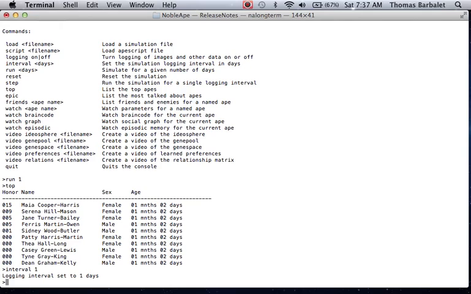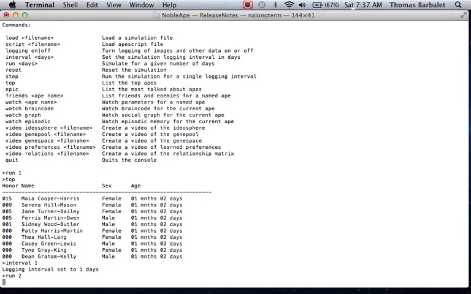Okay, let's try and run it for 2 days, see what happens. Anyway, Bob is a roboticist in the UK who's been working on the Noble Ape development for, I don't know, maybe 2 years now. And yeah, he's just completely taken the project in a different direction.